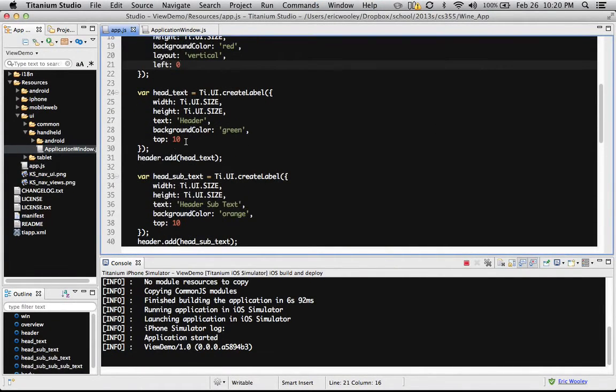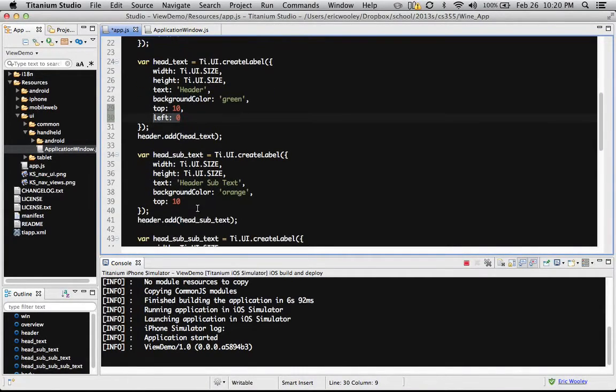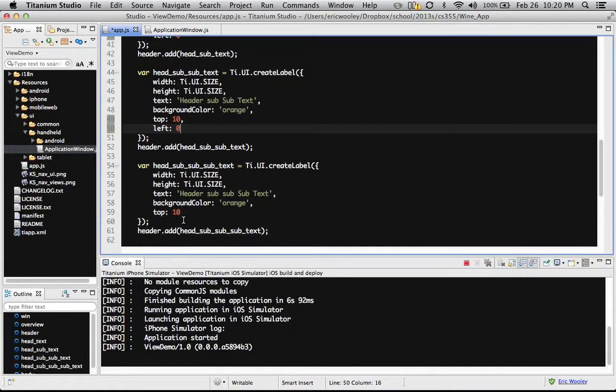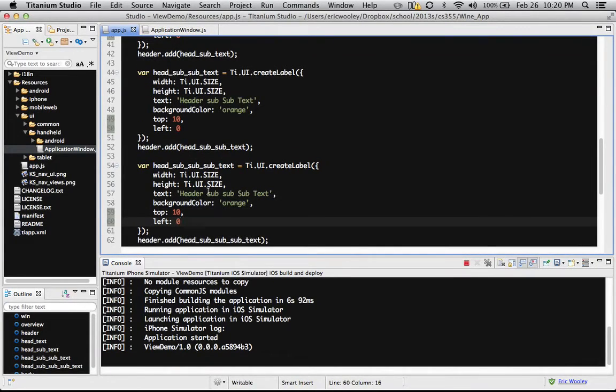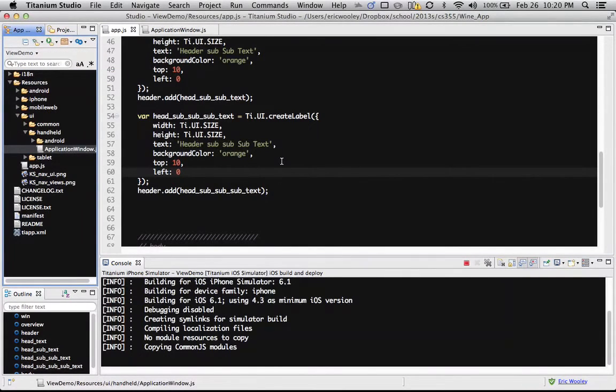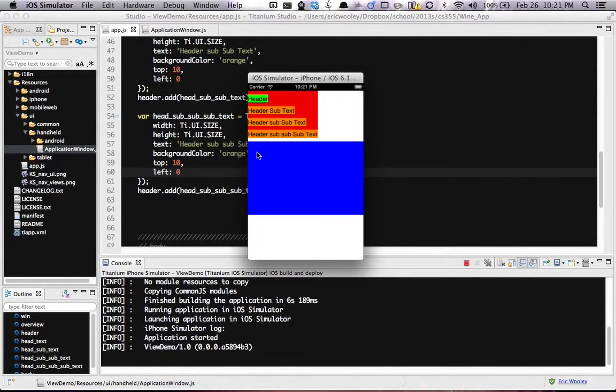Awesome. On all of these, we could do left 0. Copy. Okay, so now all of our subtext should be dropped right up against the edge of the screen. Yep, everything's right up against the edge of the screen, but a lot of people probably don't like that. I don't really like that.